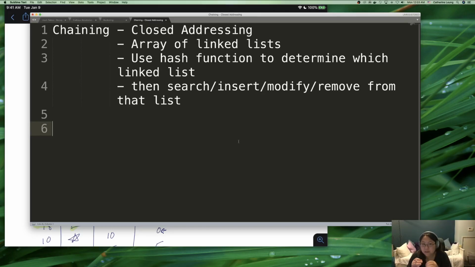We're going to look at this one in maybe a little bit more detail because this one is actually sort of the one that you would use if you wanted to use a closed addressing system. So with chaining, it is, first of all, closed addressing, which means remember that wherever the hash function says to go, that's exactly the index where you will find the item.